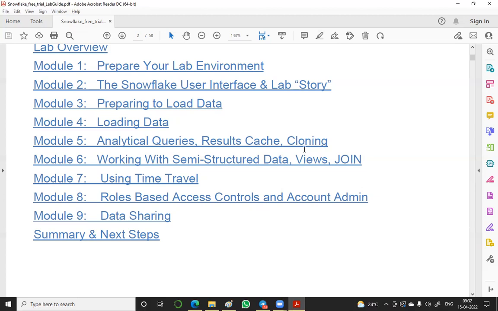Like cardiology I want separate, doctors, like nephrology I want separate, like different doctors will be there, right, based on domain. If I want to see separate views, I can make separate views also, that you can see under module 5. Module 6, working with semi structured data, views, join. This already views I have said. Join means connected between one view to another view.